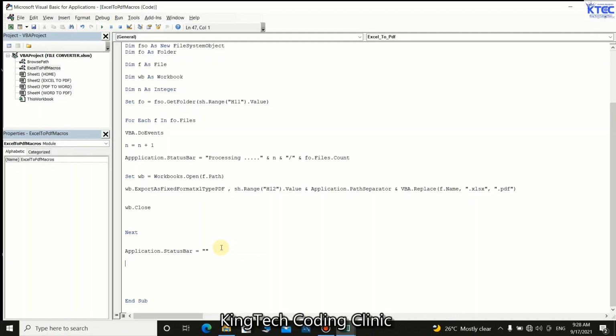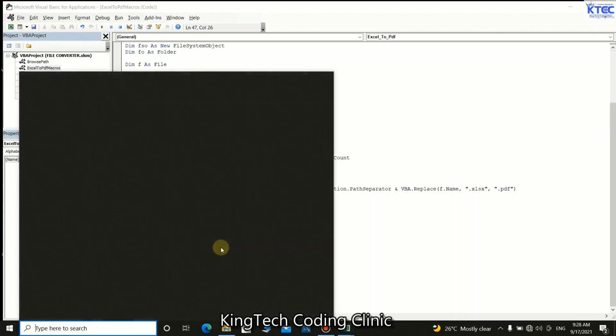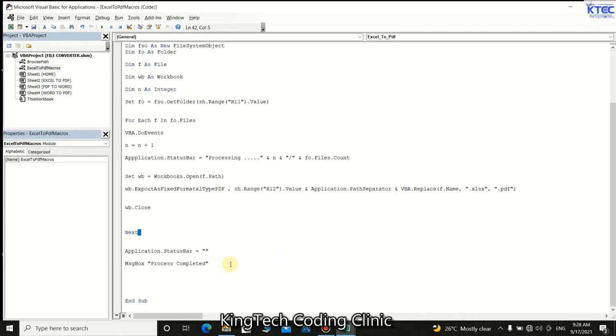Nothing. So after that, we want to give a message to prompt the user that the conversion is done. Okay, so we use message box, right? Message box. Then the message should be something like process completed. Since during the processing we displayed it on the status bar, now that it is completed, we say, process completed. Perfect. So that is what we would want to display. Then basically I think we are done.